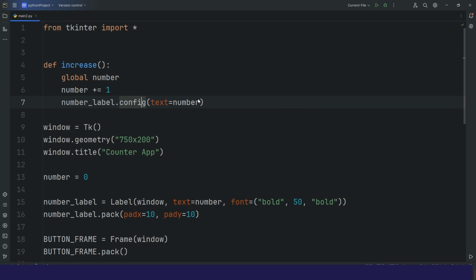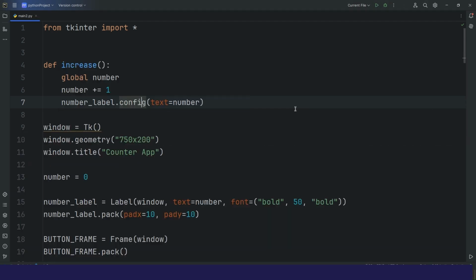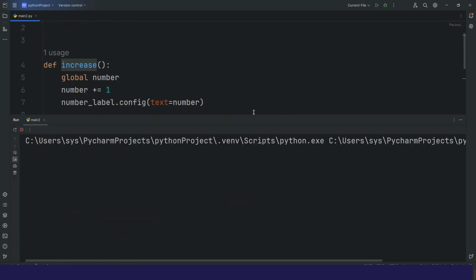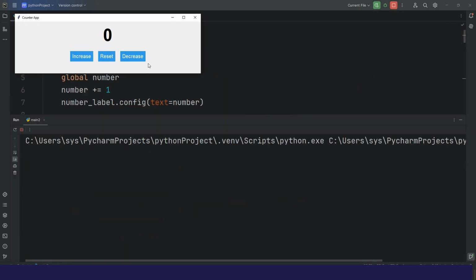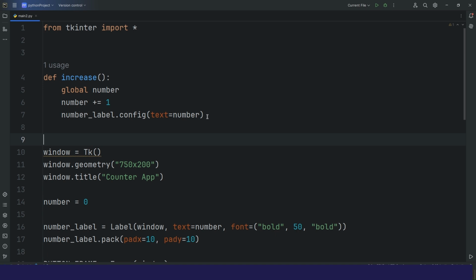Let's test this and see. Oh, I forgot to specify the command here. Command will equal increase. So let's run this now and see. And it's working. So we need two more functions.